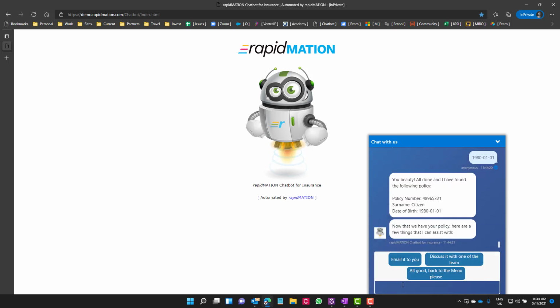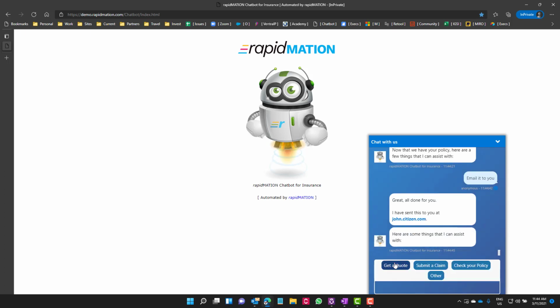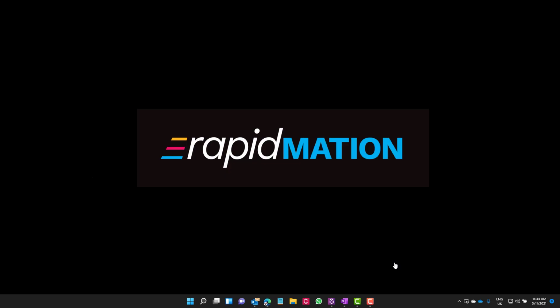So this chatbot has automatically gone through and found all of the details. It's now looked up that specific policy and it's come back to the user and said, okay, great. Well, what would you like to do now? Do you want me to email you the policy? Would you like to discuss with one of the team, which would open up the live chat? Or would you like to go back to the menu option? So in this case, all John was looking for was a copy of his policy. So again, what we can do here is automatically send that out to John's email, which is john.citizen@gmail.com. And we can then prompt John with some of the other details or menu options that he has access to.